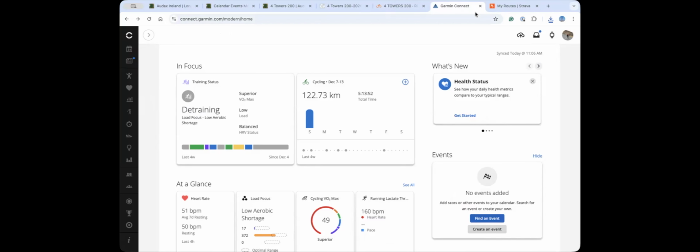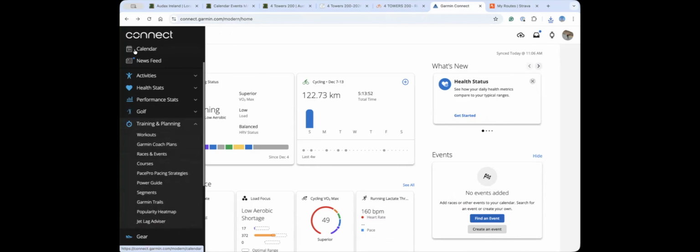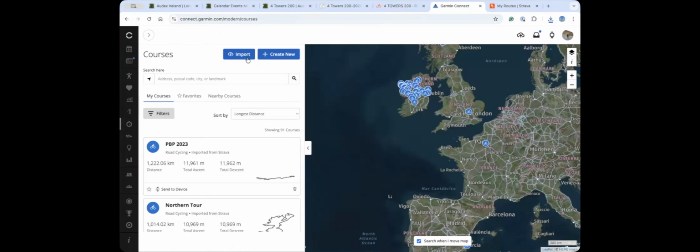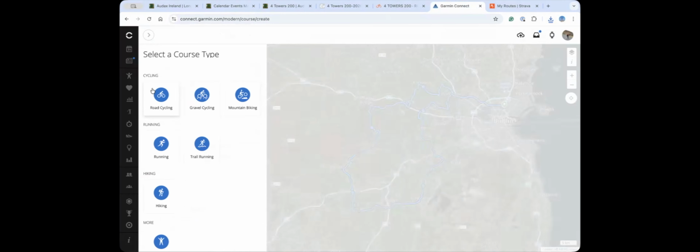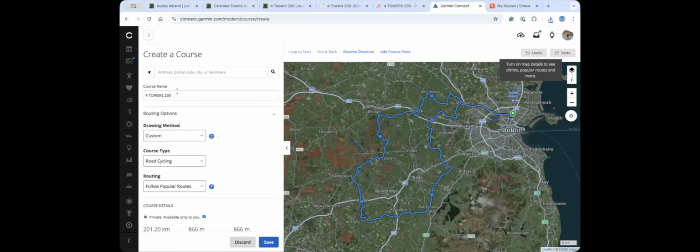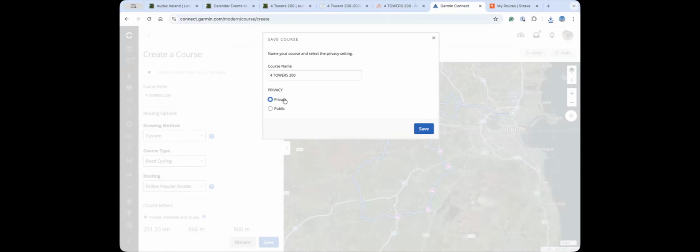So within Garmin Connect, this is one way to do it. On the left-hand side here, we choose courses, we import, we choose the file we just downloaded, get started. It's road cycling. We give it a name and we save. We can set it to private, which is fine.